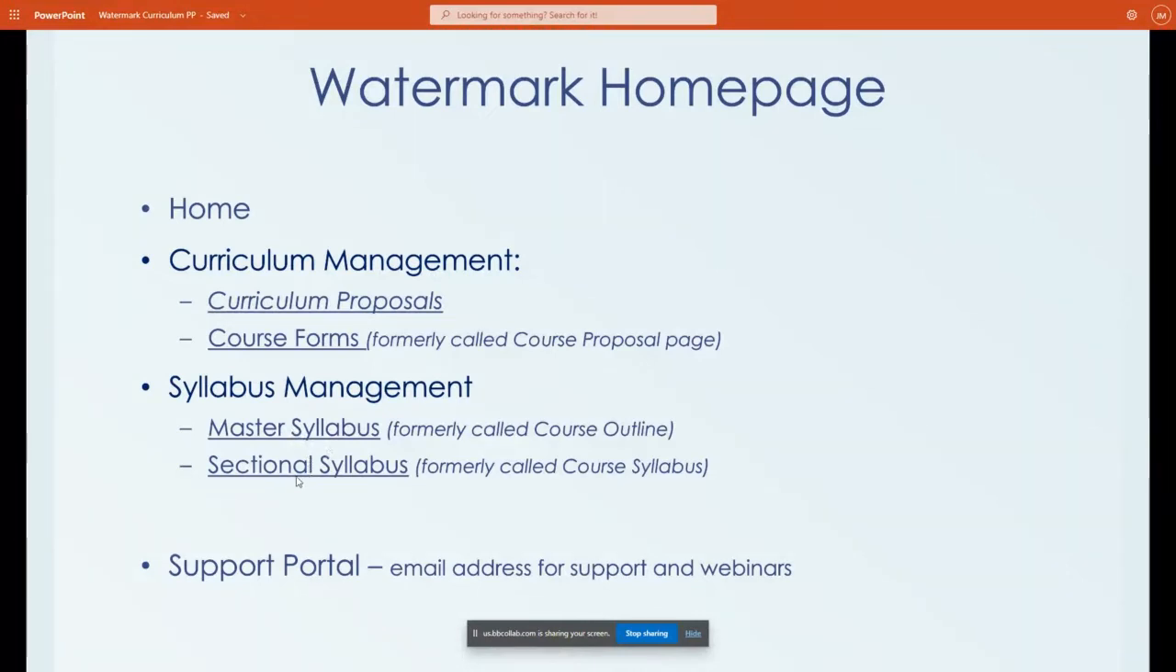And then we also have a sectional syllabus, and this is the syllabus that is handed out to the student with instructor information and assignments that correlate to the topics and topical learning outcomes.